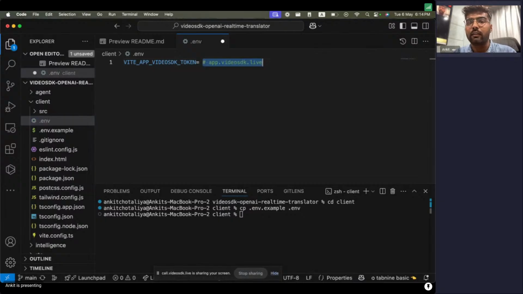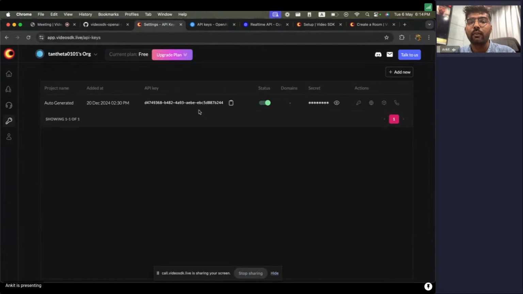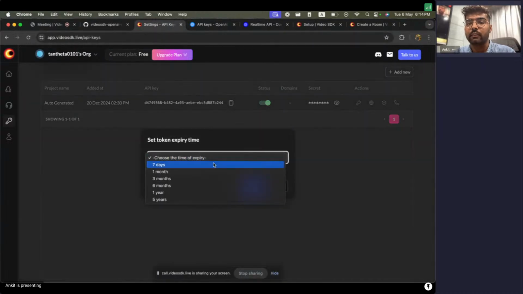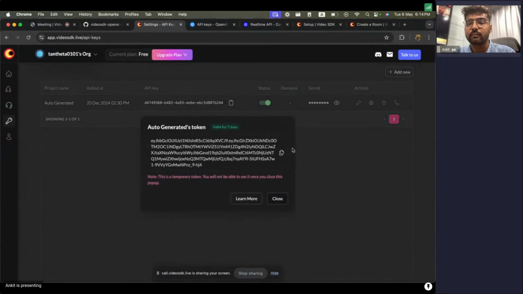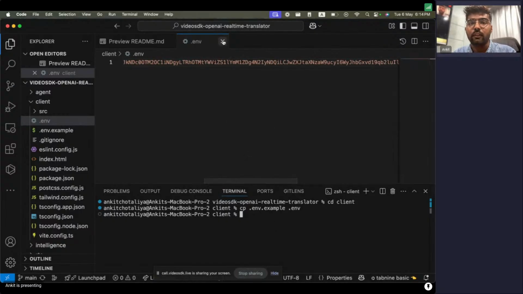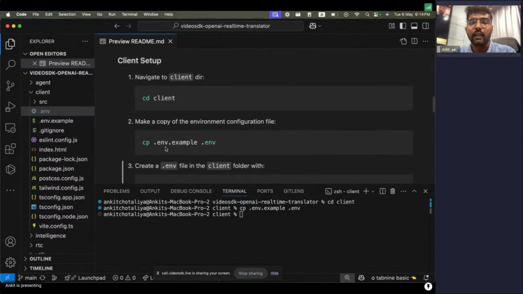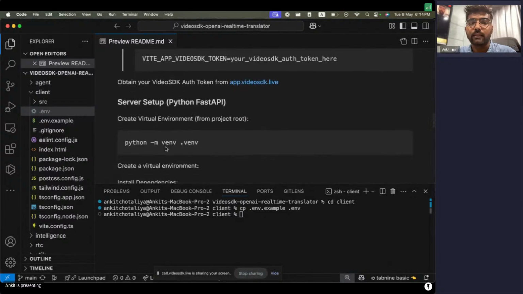Let's quickly generate a new token by going to app.videosdk.live, and I will generate a token from here, a 7 days token. Wonderful. So on the README file, you can see we have done this client side setup, and let's quickly jump onto the server side setup.